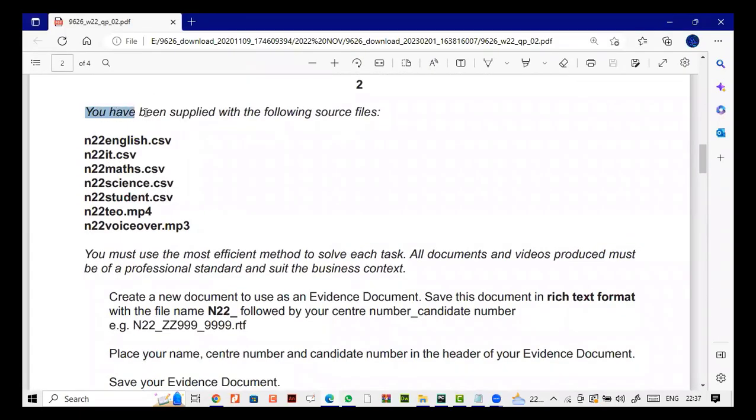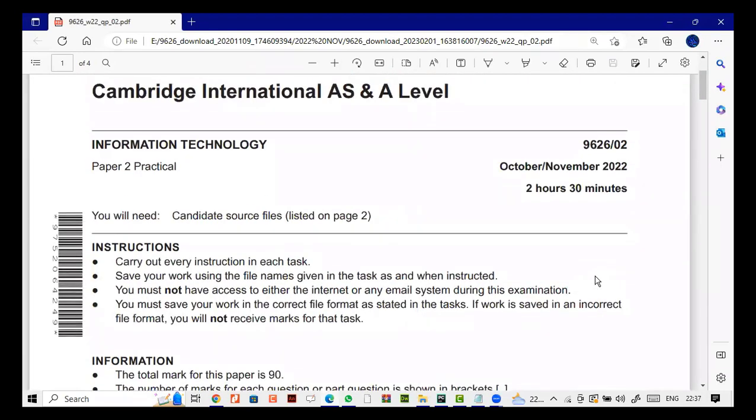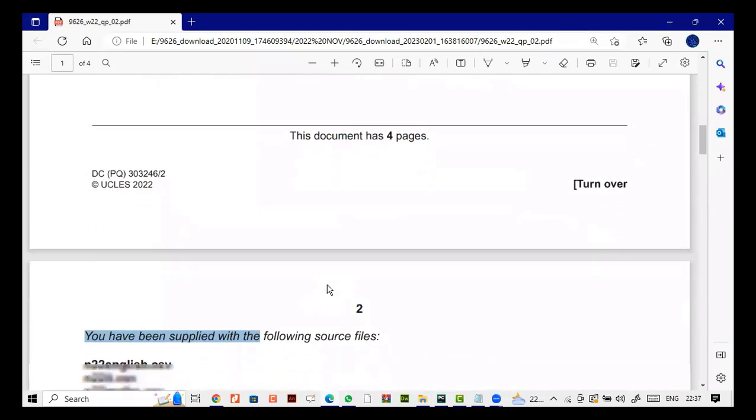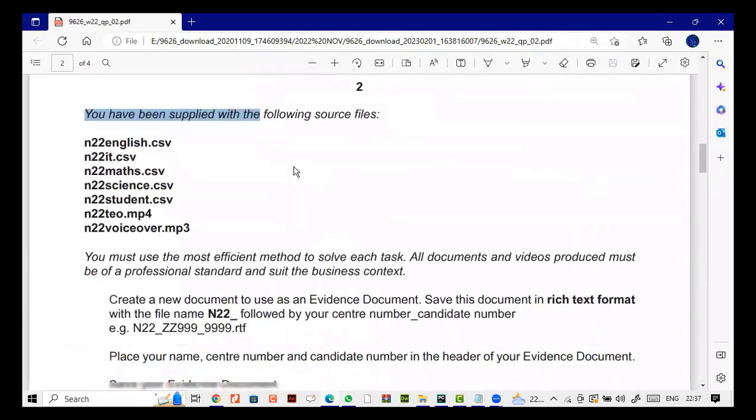Okay, this is it. You have been supplied. Okay, we will solve this November 2022 P2, and we'll solve the sound and video editing part. Okay, you've been supplied. So haven't we done this?